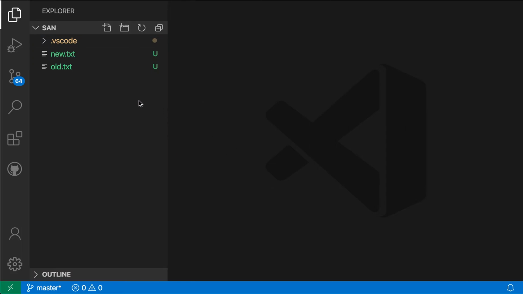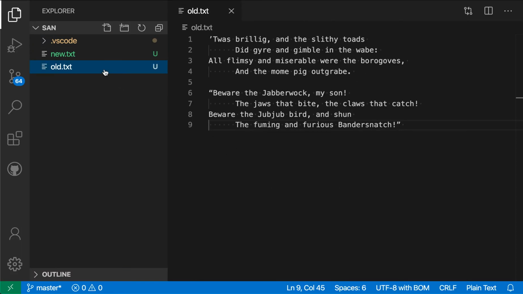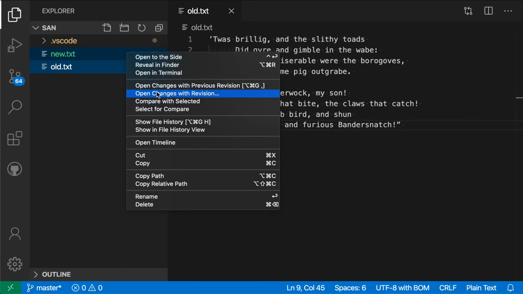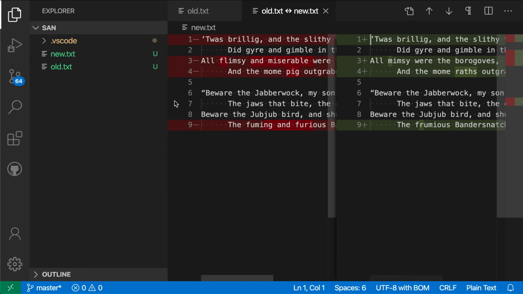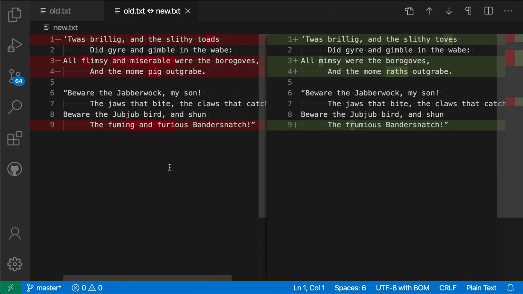So let me just close this for a second. You can also trigger this by first selecting old and then saying select for compare, and then right-clicking on new here and then saying compare with selected. The result is going to be the same, so it's the same diff view, just a different way to trigger that.